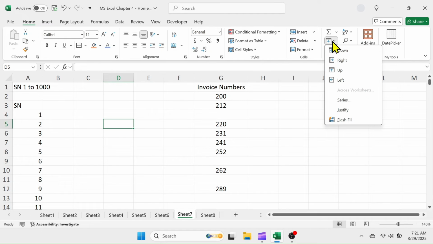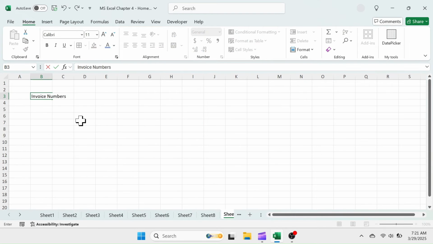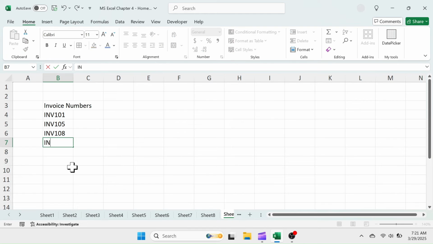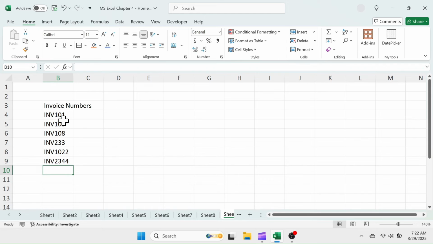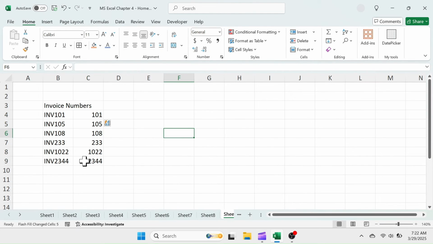Next important tool here is the Flash Fill tool. This is used for identifying the pattern and apply the same in other cells. For this, let me create here a list of invoice numbers. From this list, I need to extract the numbers only in the next column, where I can apply Flash Fill. In the first cell, put the example of what you need to do. Now, Excel will auto-identify the pattern and do the same for other cells. Select the range, go to Fill tool, and click on Flash Fill. And your job is done.